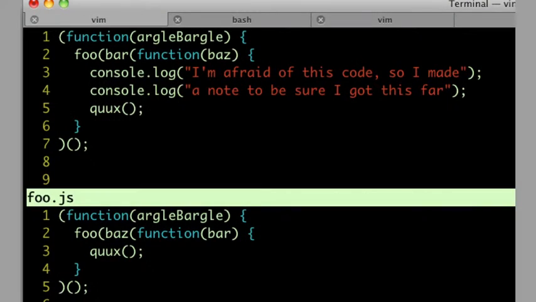And then another thing that you find, like I was doing something like this where I was using a spreadsheet to track the minor differences in highly similar code. And I would find little things like this. This is a pair of console log statements. And they say, I'm afraid of this code, so I made a note to be sure I got this far. And you might think I'm exaggerating, but you see stuff like this in legacy code from time to time. And if you're going through in enough detail to make a spreadsheet of the differences between chunks of highly similar code, things like this, which break the pattern, they stand out. And it's really easy to say, OK, just delete those 2 lines.